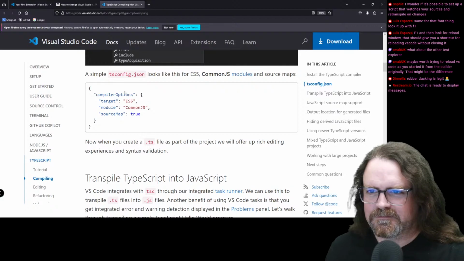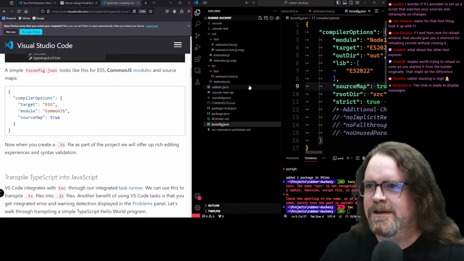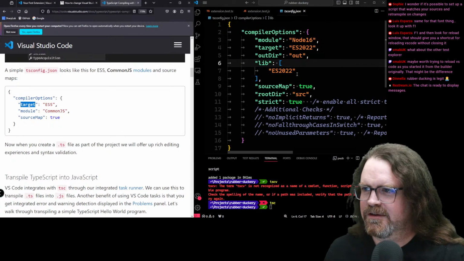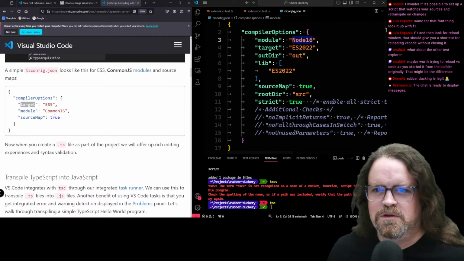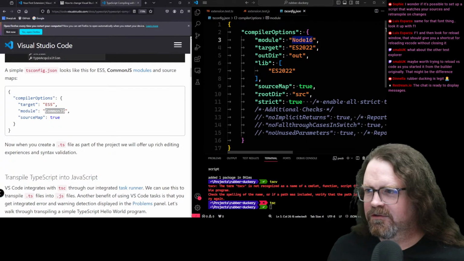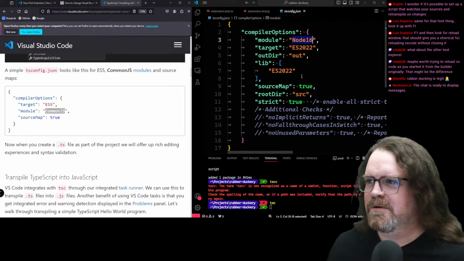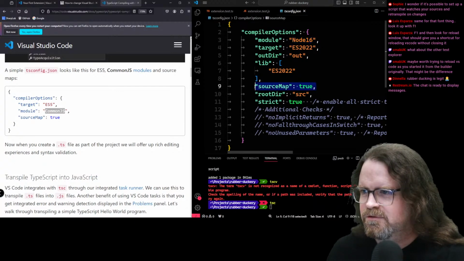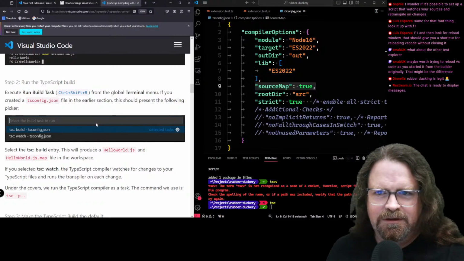All right. So let's just take a look here. I'm going to just spin this up side by side. So we got that one over there. We got that one over there. We'll close that bar down. So compiler options. Target is ES5. Well, I'm targeting ES 2022, but that's cool. Module, I'm using the Node 16. I'm not using Node 16. I'm running Node version 20 something. But I'm using the Node 16 module resolution system. Source map is true. All right. So that's all.